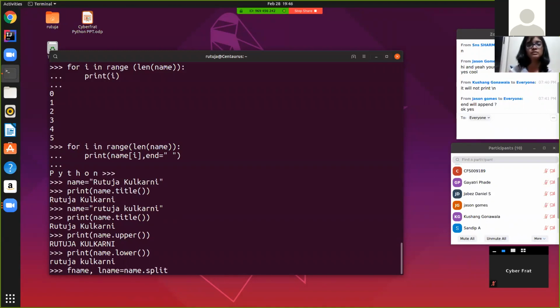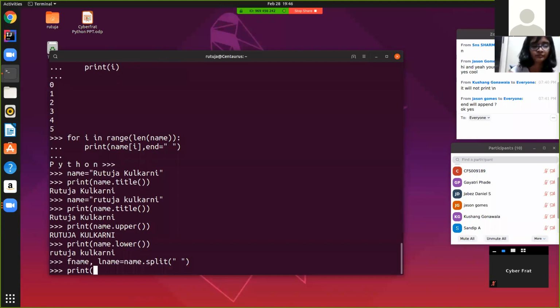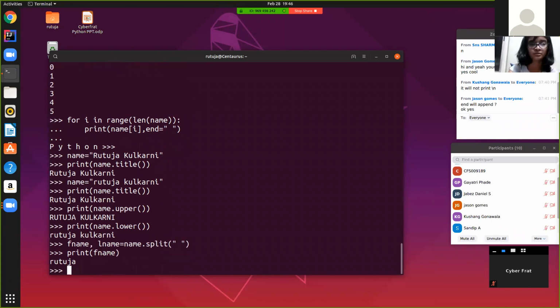This is the first function we used, title was the second function, upper was the third function, lower was the fourth, and there goes our fifth function: split. I'm using this because I want to separate the first name and last name by the space. So let's print f name. What I've done here is assign f name for Rutuja and L name for Kulkarni. That's it. We'll get Rutuja, and for L name, we'll get Kulkarni. As simple as that.